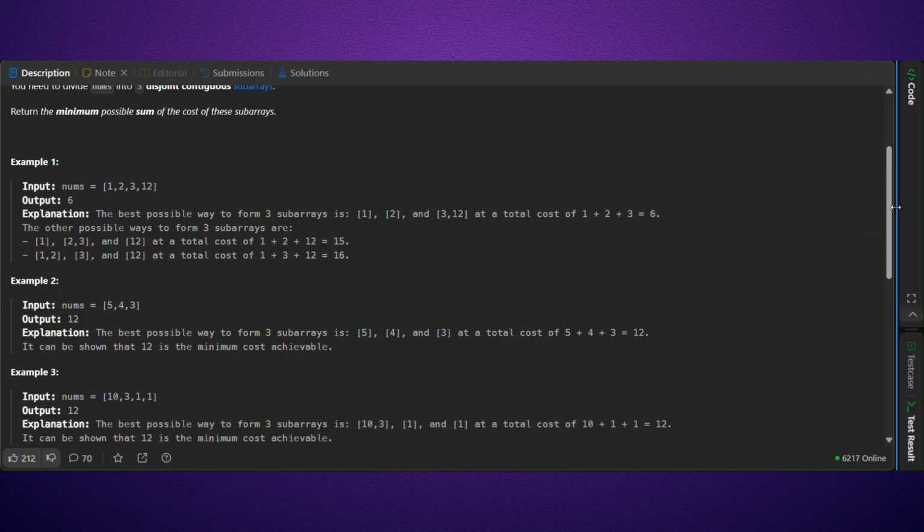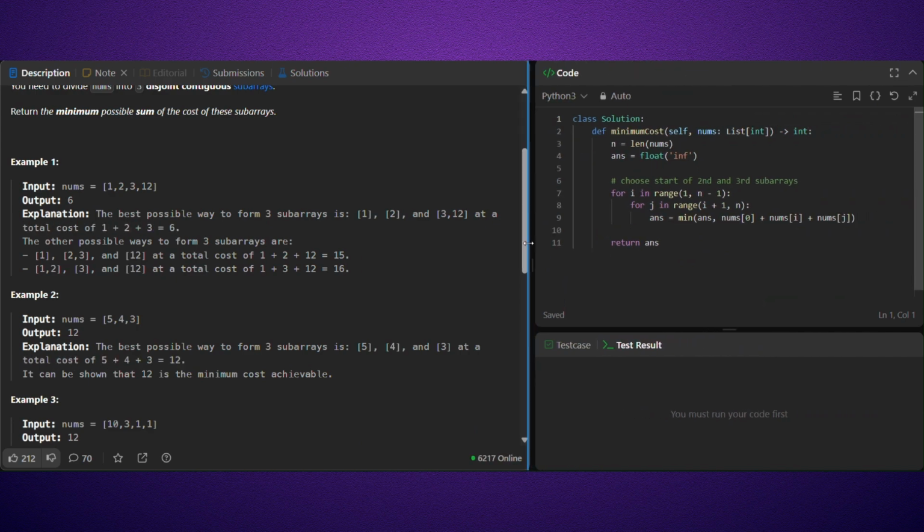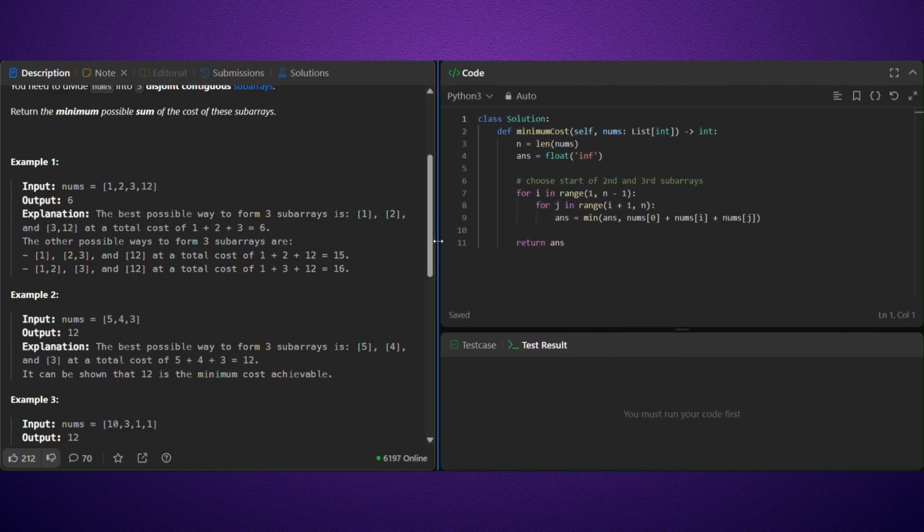The function minimumCost takes a list of integers called nums. First, it stores the length of the list in n and initializes a variable ans to positive infinity. This variable will keep track of the minimum cost found. The function then uses 2 nested loops. The outer loop selects an index i starting from index 1 up to the second to last index. The inner loop selects an index j starting from i plus 1 up to the last index.